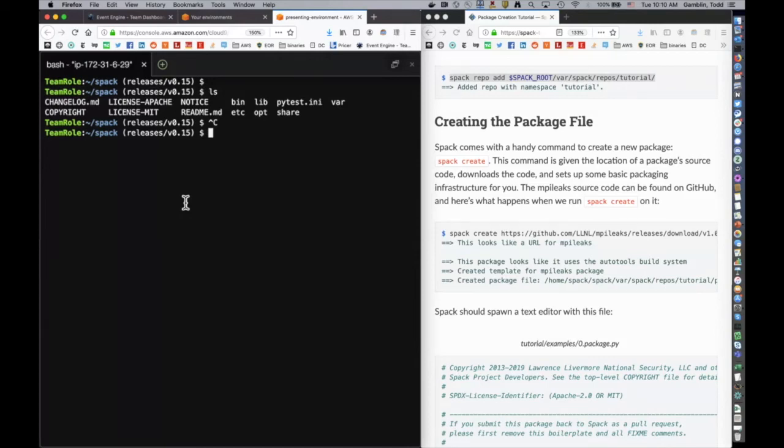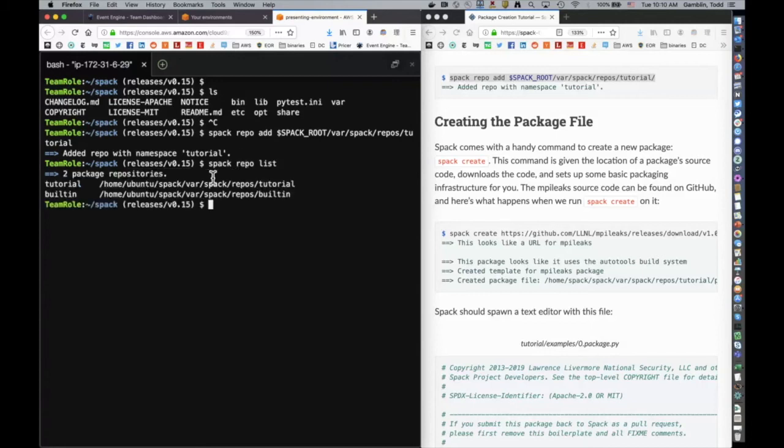creation process. So the first thing you want to do is spack repo add, and then $spack_root/var/spack/repos/tutorial. This is just in the Spack repo. We have a special repo there for this tutorial. So now if you do a spack repo list, as we showed earlier, you can see that the tutorial repo is registered. If you don't see that, run this command.